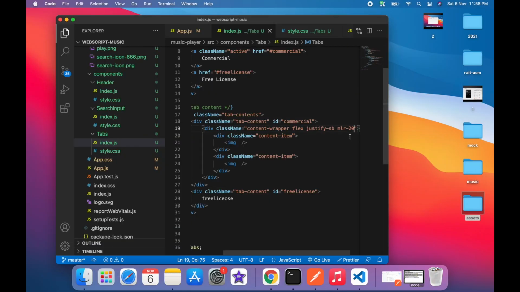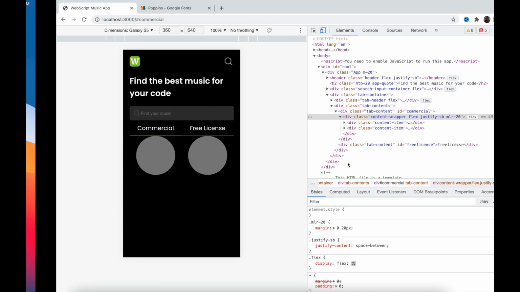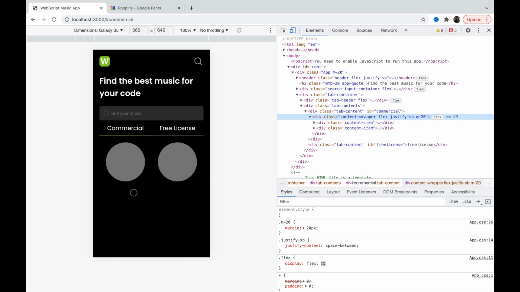Also margin from top. We'll simply say margin from all directions. So it is like that. We can repeat this thing again and again, right? The free license is empty. So the same stuff will be inside the free license, right?